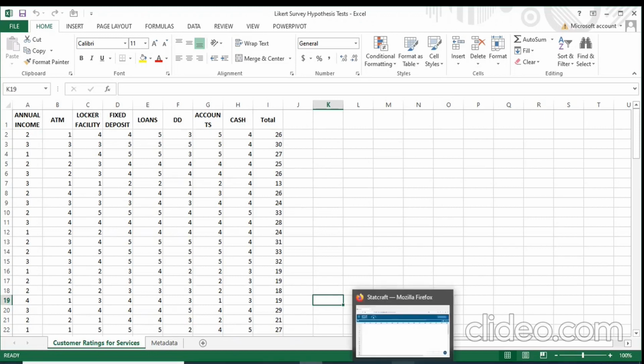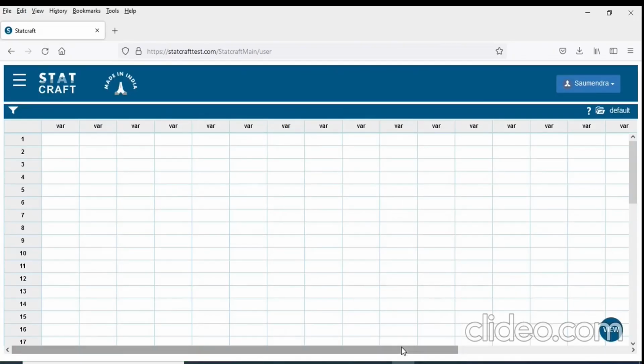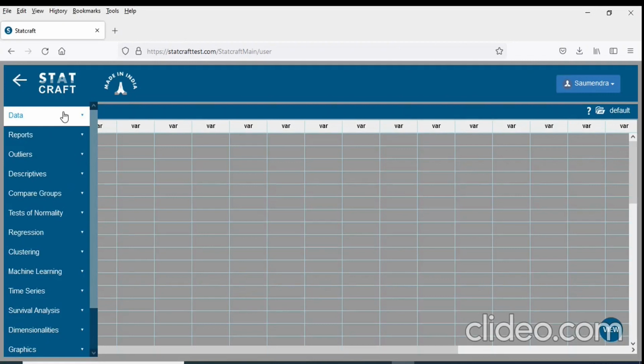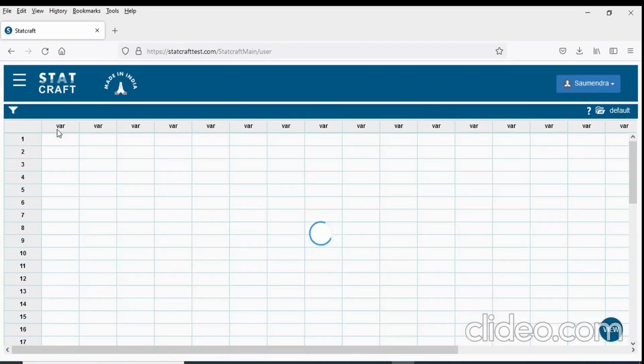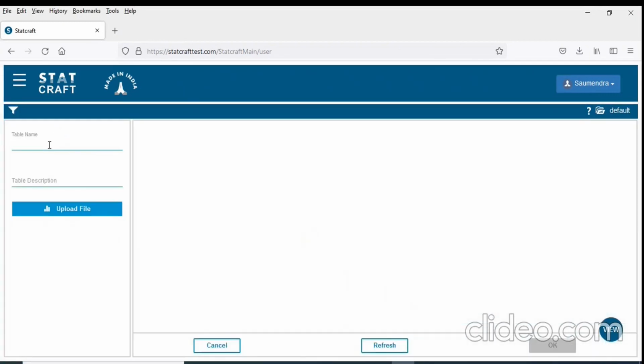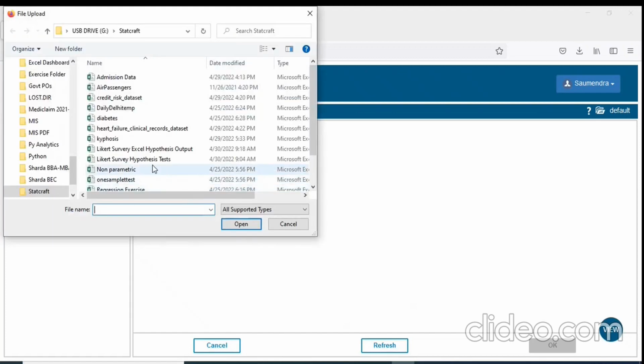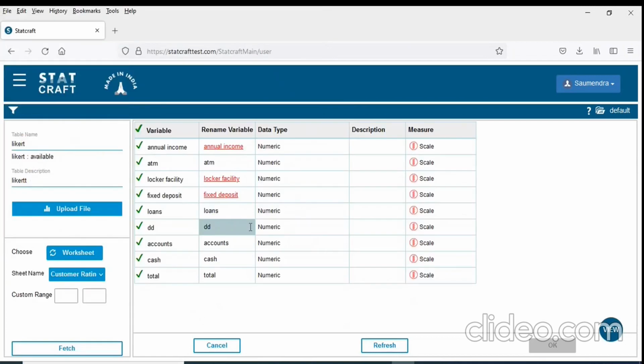Now, having seen this data, and you can do the same thing on SPSS, you come to Statcraft, just a tool that I'm using, obviously. So I will just import this data, give it some name, and then I simply go to my folder and I import this data.